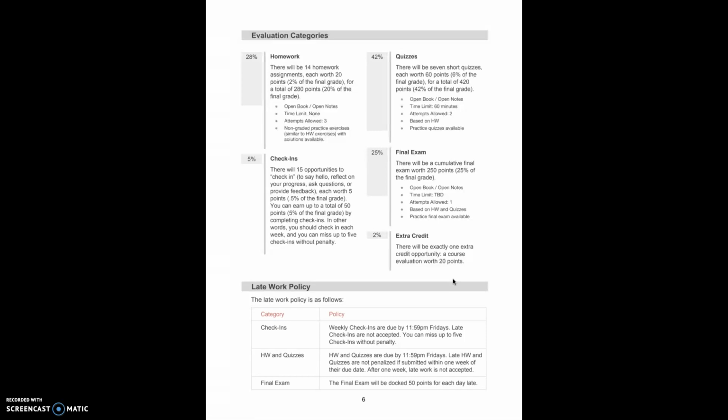Quizzes. There will be 7 short quizzes throughout the semester across different units. Each one will be worth 60 points. They'll be pretty short, like 10 questions. And they'll be open book, open notes. They will be timed, 60 minutes, but it's supposed to be a fairly comfortable amount of time to do them. You'll have 2 attempts. The questions on the quizzes will be similar to the homework questions, and there will be practice quizzes available, so these shouldn't make you panic.